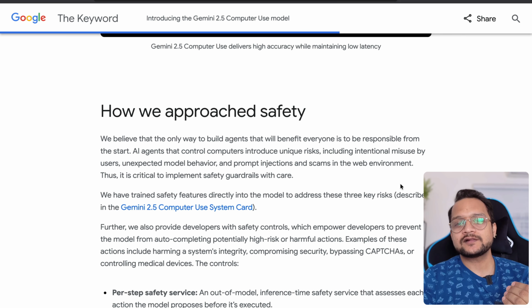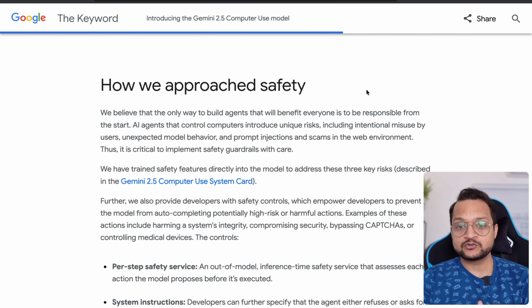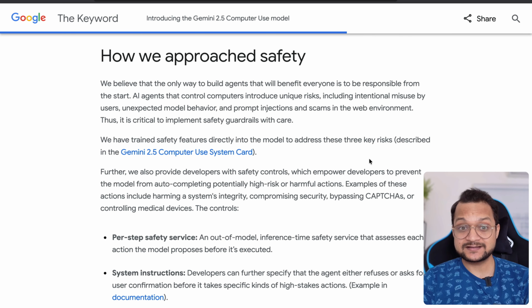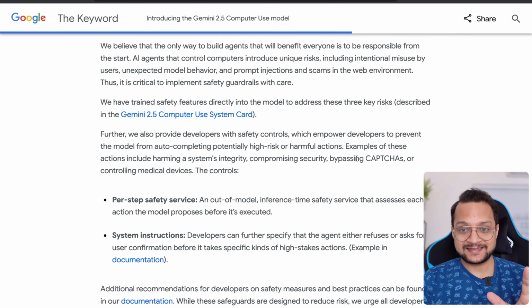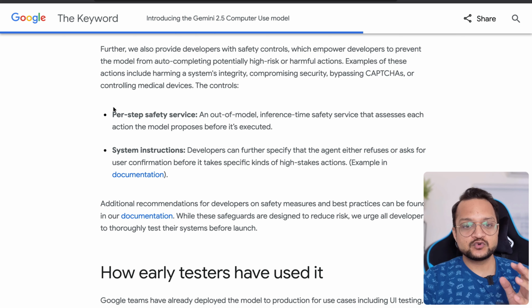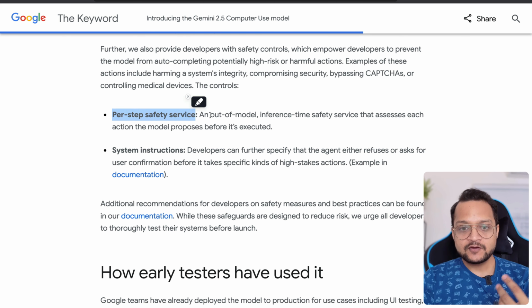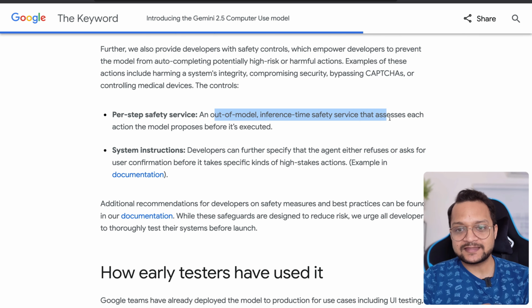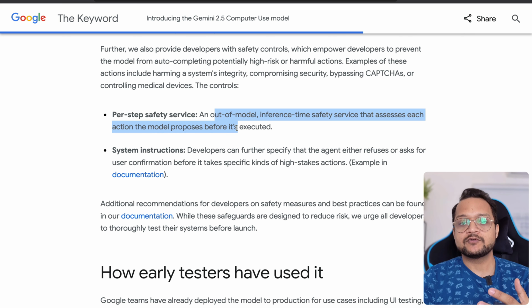But how is this model going to approach safety, which is the big concern for Google and Google's AI? It has two major steps. Pre-step safety service, which is an out-of-model inference time safety service that assesses each action the model proposes before its execution.